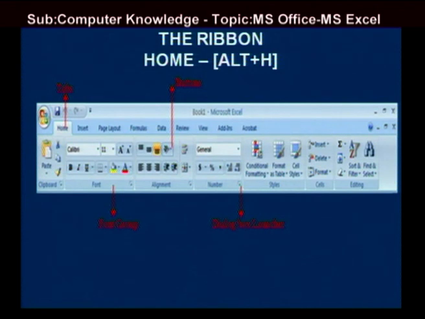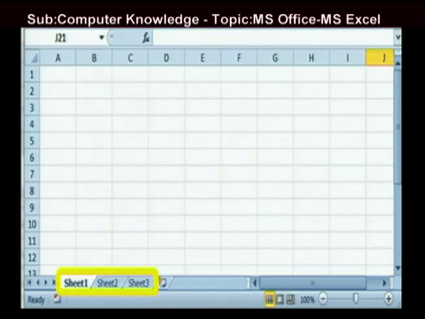Next one, ribbon menu. This is the first, Home, and font related options are also there. In MS Word also it is there, but these are similar to Word and Excel options in Home. Next, this is called a sheet. Here A, B, C, D alphabets consist of horizontal lines and the numbers consist of vertical lines.